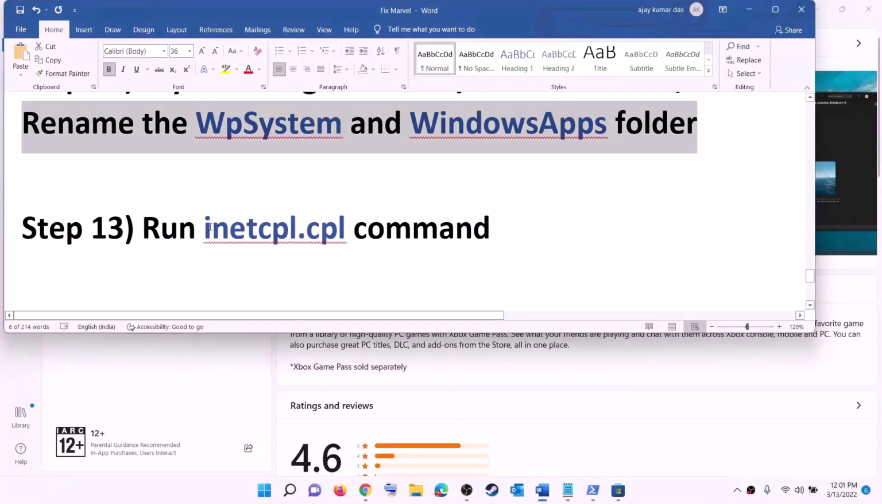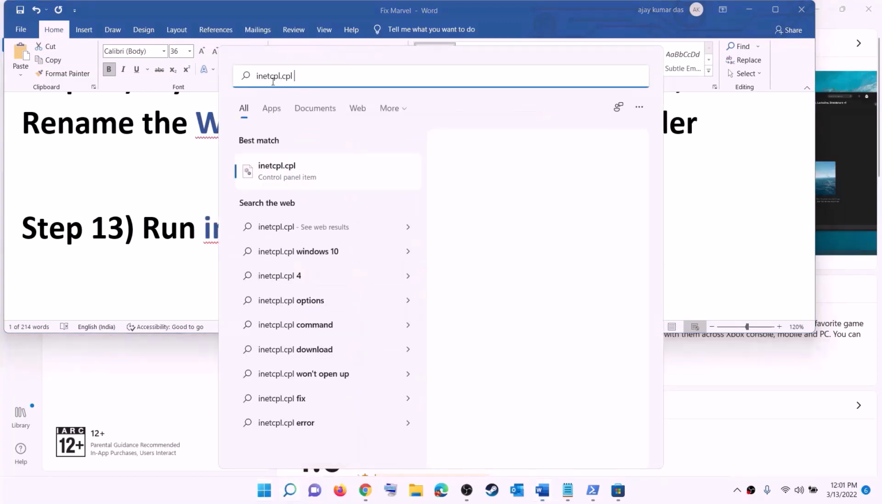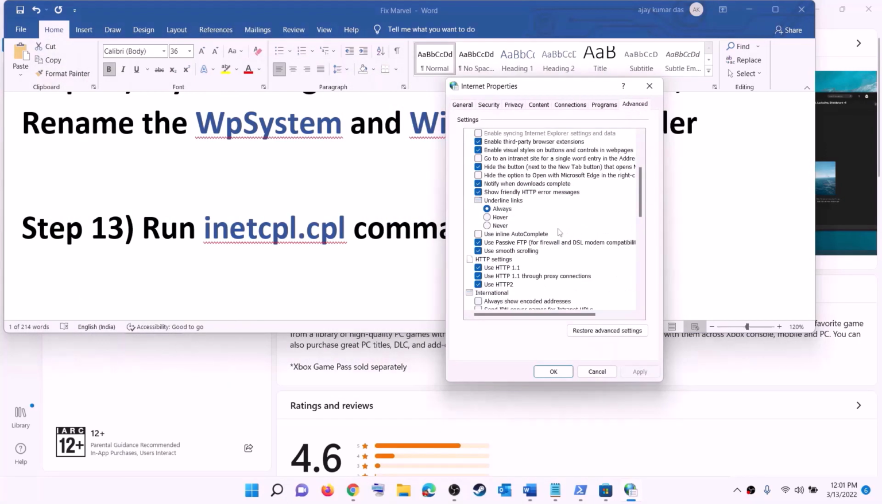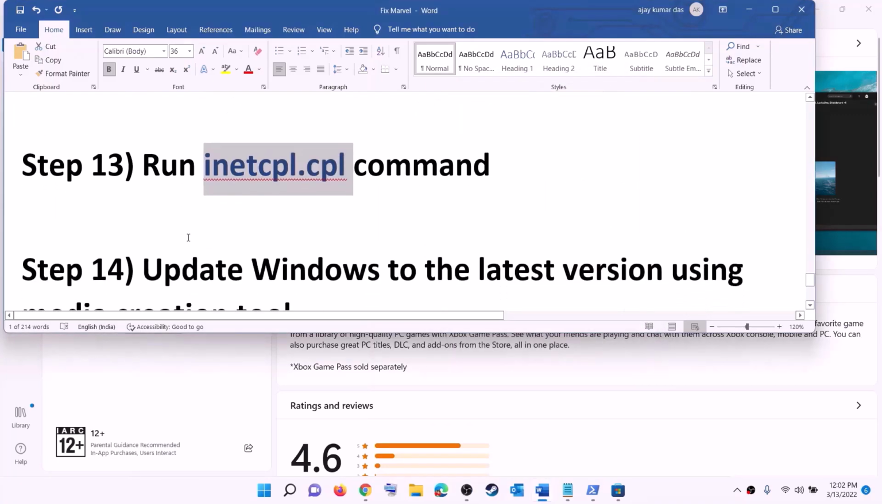Now the next step is to run inetcpl.cpl command. So type in inetcpl.cpl in Windows search box, then click on inetcpl.cpl. Now go to the advanced tab, scroll down. Here you can see use TLS 1.0, use TLS 1.1, 1.2, 1.3. Make sure all four are checked and then click on apply, then click on OK. Now try to install the game.